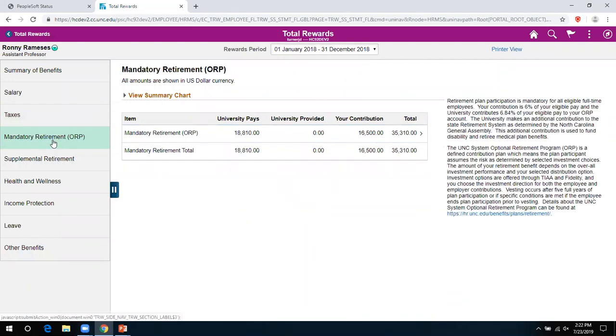Mandatory retirement, we have three different tabs you could see: TEACHERS, ORP, and then the LEORS. You may see more than one of these. A lot of people will just have one if they only contributed to one of the retirement plans during the year. But for example, our law enforcement officers actually contribute to both LEORS and TEACHERS. They would have two mandatory retirement tabs that they can look at.